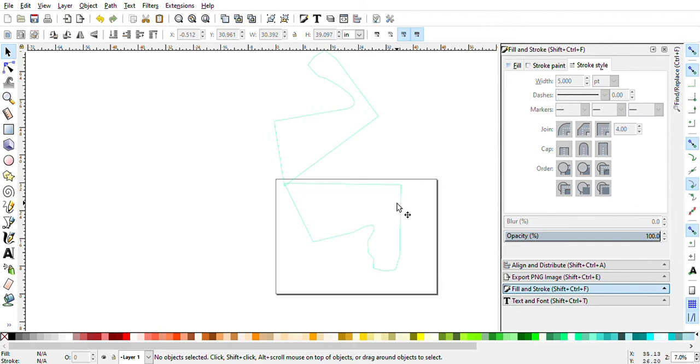If you're going to do tiling, you have to move it over. It's a pain in the butt. Illustrator does this so much better, but we're not doing Illustrator today.